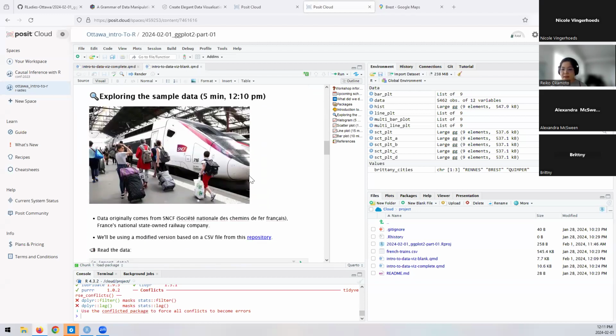Now let's take a bit of time to explore our sample data. So the sample data that we'll be using today originally comes from SNCF, which is France's national state-owned railway company. So we're going to be looking at train data. And if you want to see the original CSV, you can just click on the hyperlink, but we'll be using a modified, truncated version just for brevity.